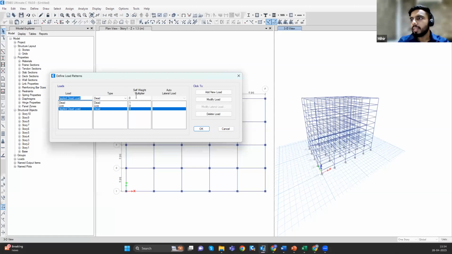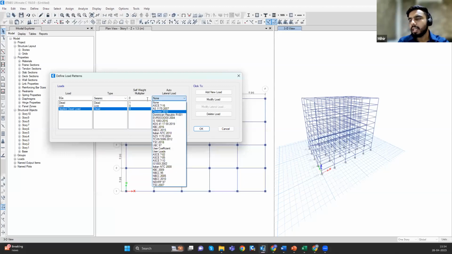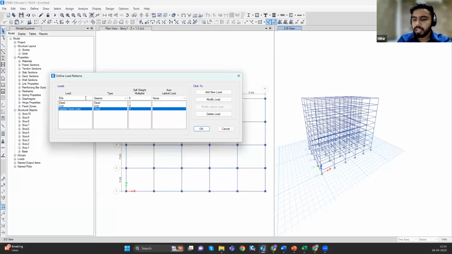And then I can have EQX. That will be the response spectrum function if you want to define, we can also define that here. And you can choose the type as seismic, and then you can choose it from the code itself, or you can choose it as none and later define it as a function. As of now, I'm just defining it for, say, earthquake in Y direction.